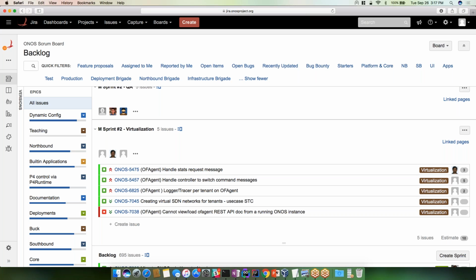Giovanna is going to be looking at the logger tracer per tenant. So this is to aid debugging. And also looking at either increasing or updating our NSTC for virtual networks. And the last Jira is actually a bug, and the code has been merged in. I'll be resolving it soon. That's about it from me.